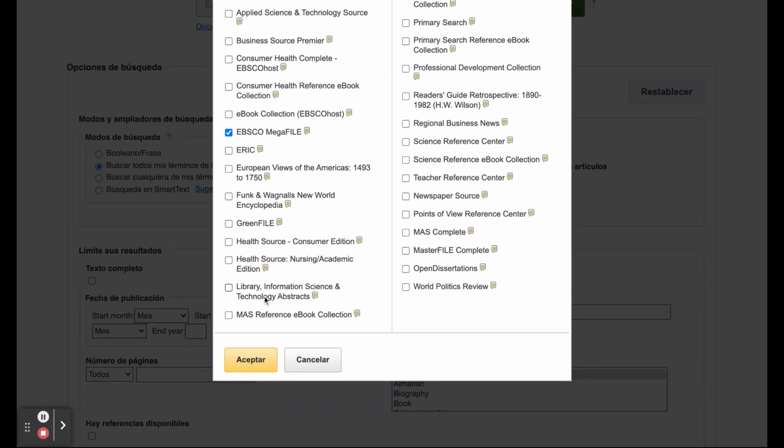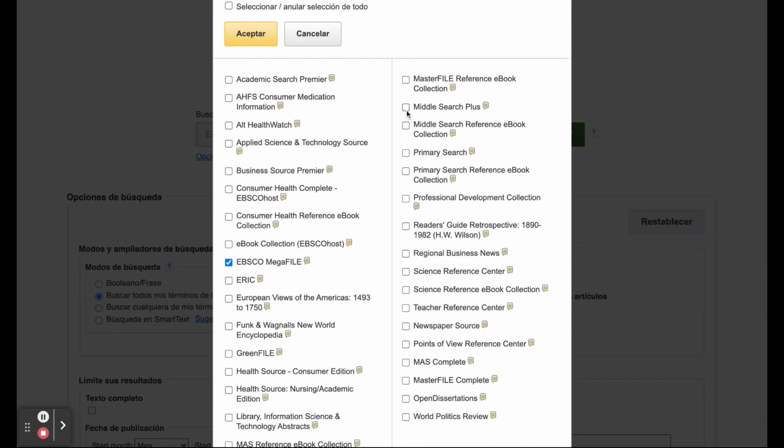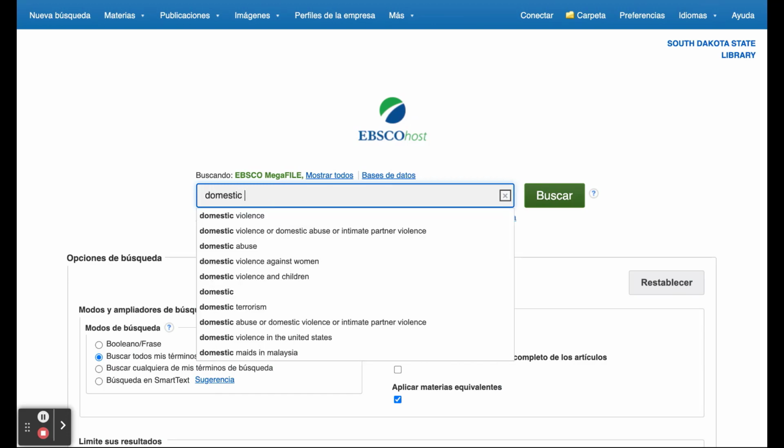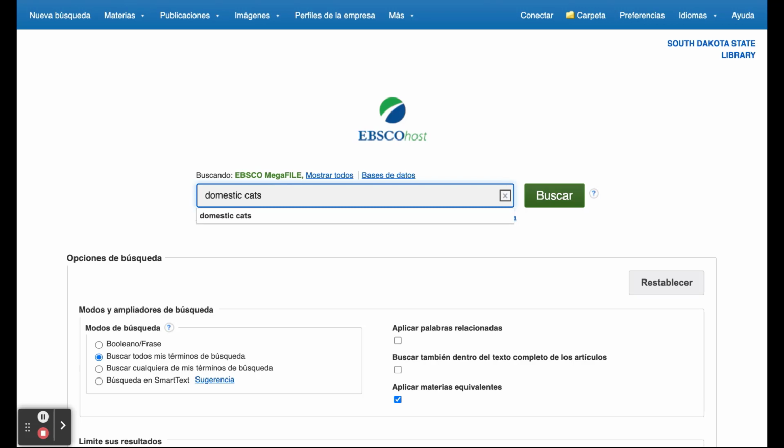So we can select some different databases here that we want to make sure are in our search. And so we're in a school, we're going to maybe click on MiddleSearch Plus, MiddleSearch Reference, ebook, primary, we'll do some primary, maybe Funk and Wagnalls, New World Encyclopedia. Okay, so I'm going to accept those. And so now all of those databases are going to be included in my search. And I'm going to do a search for domestic cats. Very broad, I know. We'll do it anyway.